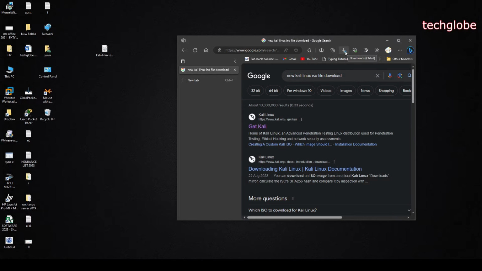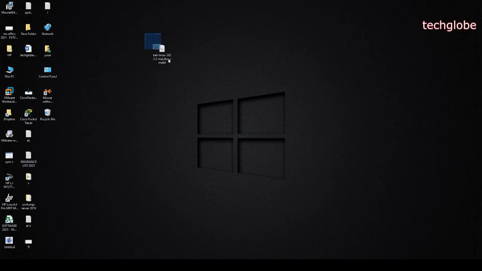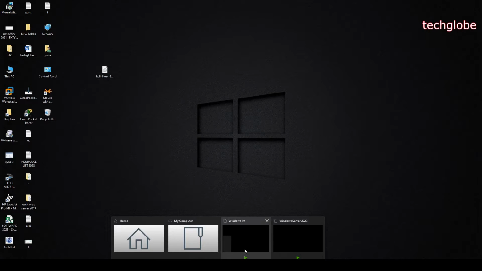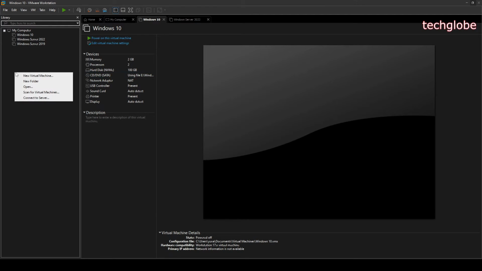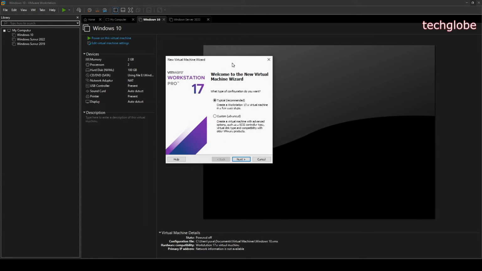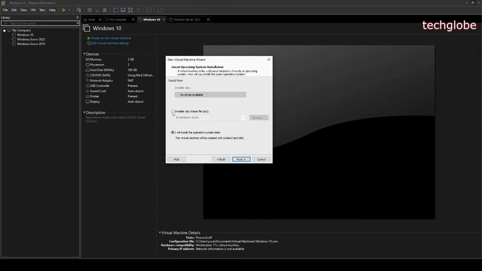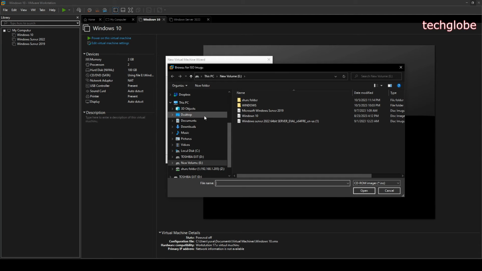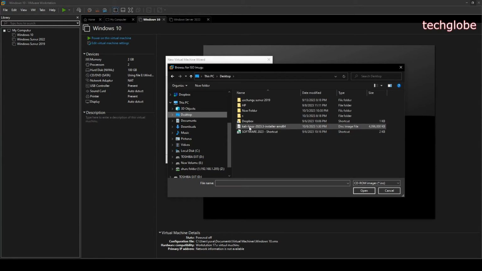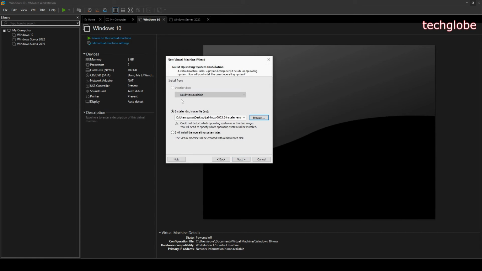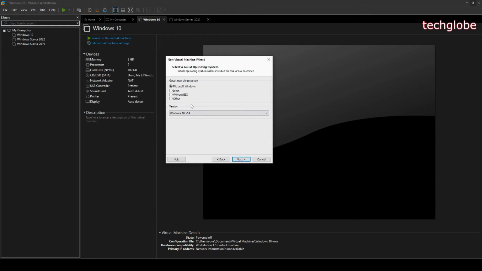Now the download is completed, so now the ISO file is on the desktop. Now what I'm going to do is open VMware Workstation. On the left side, I'm going to create a new virtual machine. Here I'm going to select typical mode and click next. I'm going to select the installer disk image file ISO and browse to the ISO destination. On the desktop I'm going to select this, the new Kali Linux 2023.3 version. I'm going to select okay, click next, and here you have to select the second option, Linux.